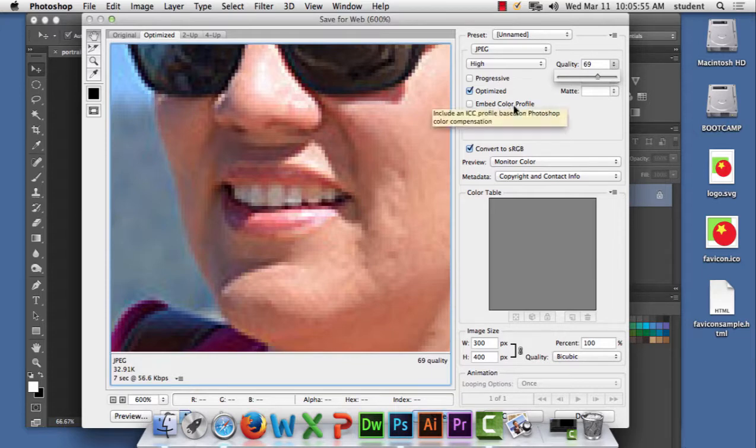And now they have embed color profile. Do you see that? Adds to the file size. What does that do? Well, it adds a color profile to help. That's a long discussion. There's a thing called an ICC profile, which is a palette that you can attach to a graphic, that goes along with the graphic and helps the graphic render properly, or more appropriately, print properly.